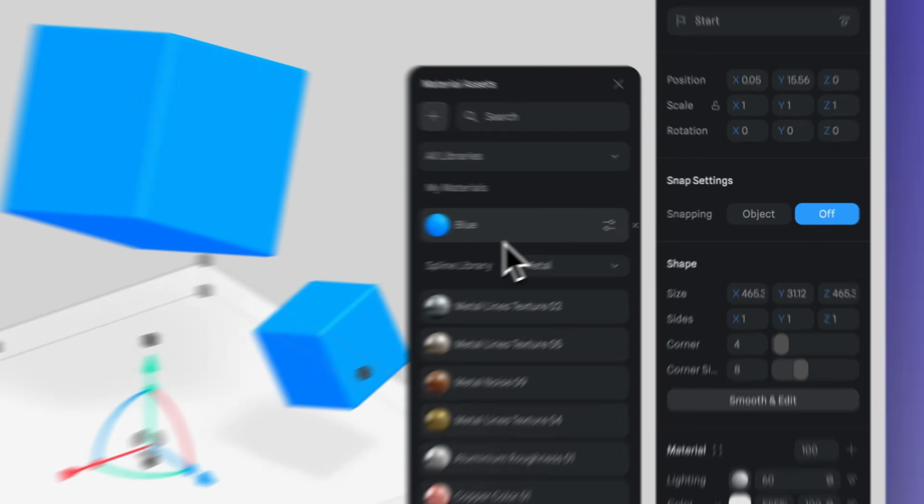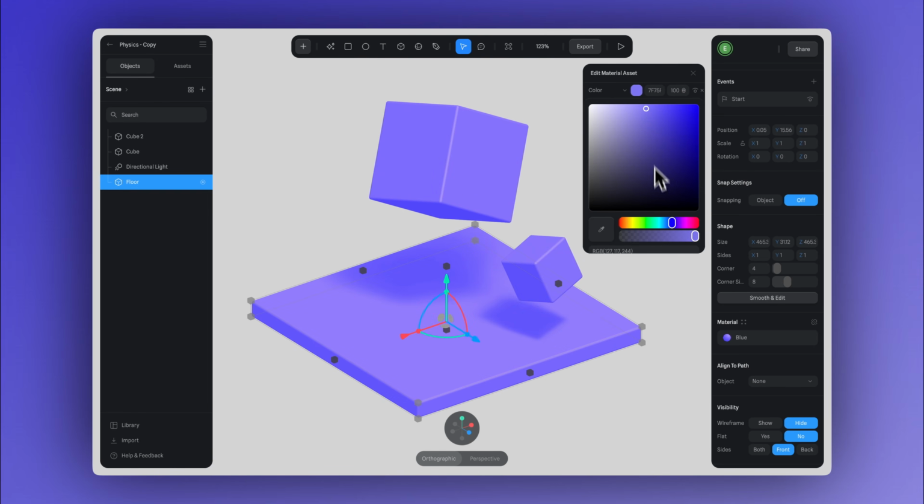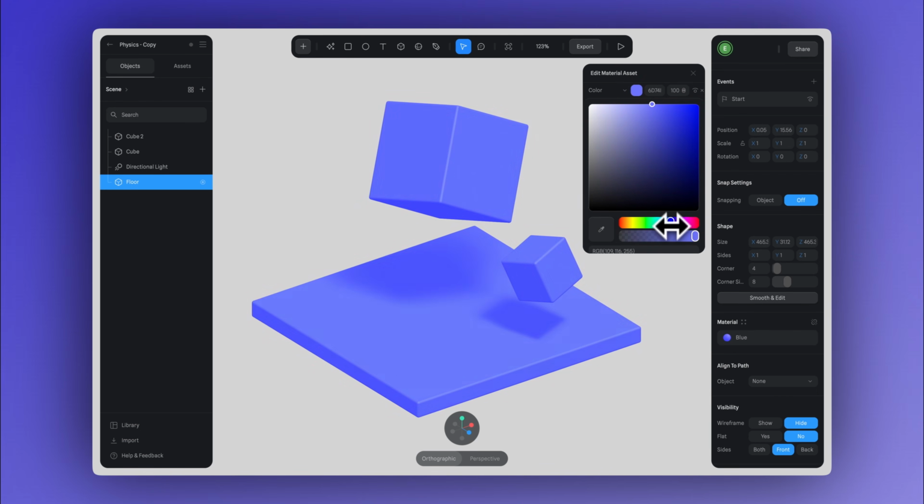Now the best part about assets is they make editing easier. You can easily apply these to multiple objects, and any changes that you make to the asset will automatically be updated everywhere that asset is being used. They're also great for keeping your files efficient. We highly recommend using material assets.